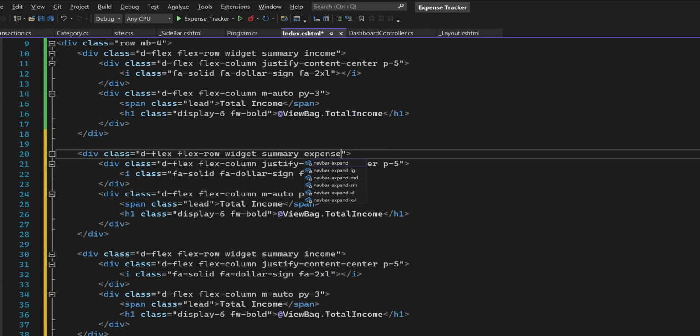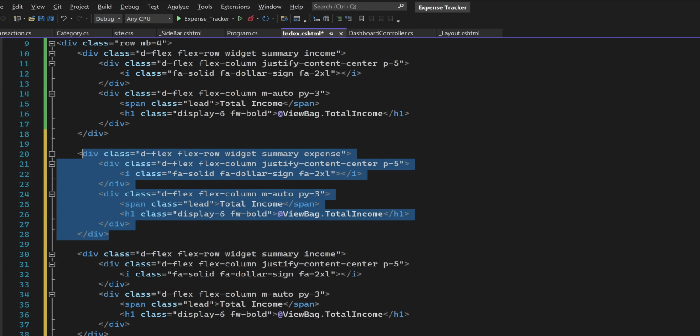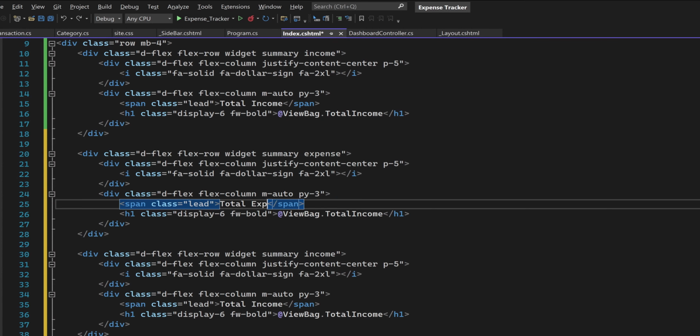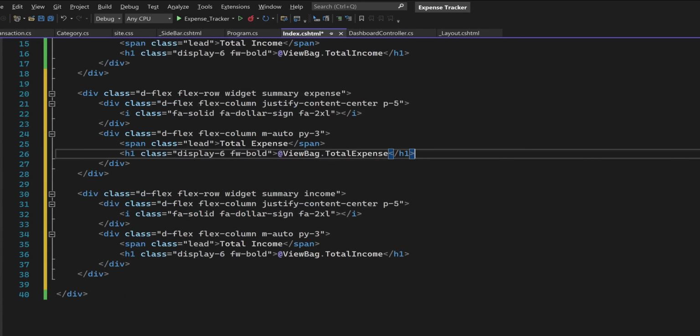This is for expense. Now based on the custom class that we have applied here, we'll be changing the appearance of the elements inside it. Total expense. Now let's replace the same inside this viewbag key. Now let's do the same for this balance widget.